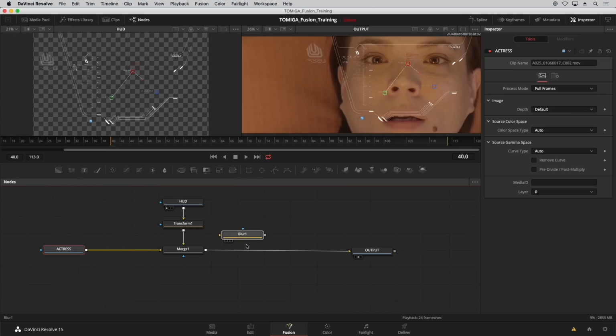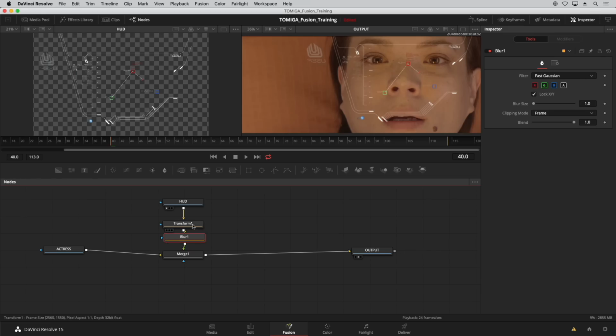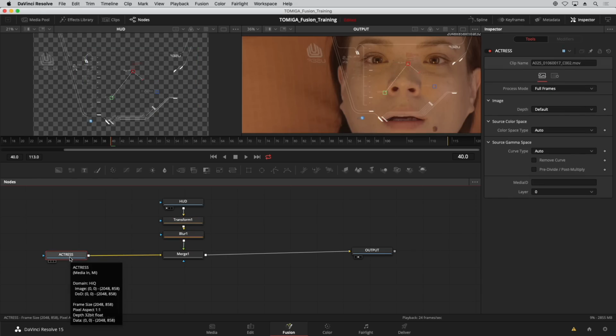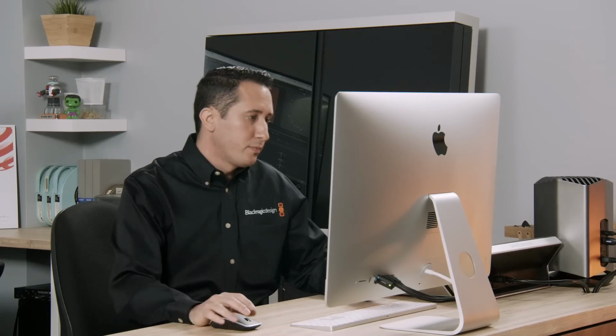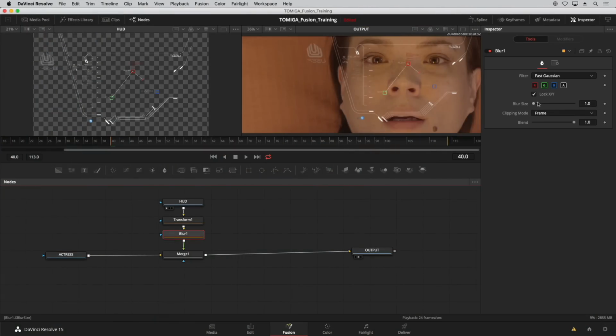If I add the blur after the merge, well, that'll blur everything. Again, that's not what we want. So if I were to put the blur after the transform, it would just blur our HUD, leaving our actress in focus, and that is what we want. So think about that as you're building your node structure. Where you place the node is going to affect that portion of the pipeline. Okay, let's add a blur, changing the size a little bit. All right, that's good.